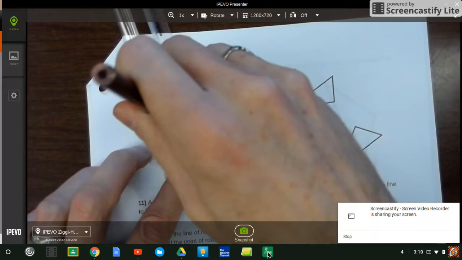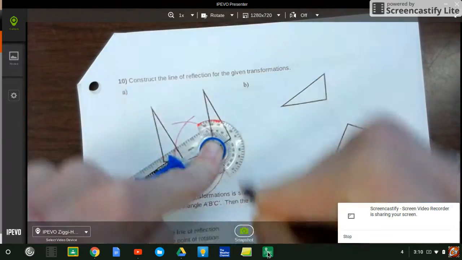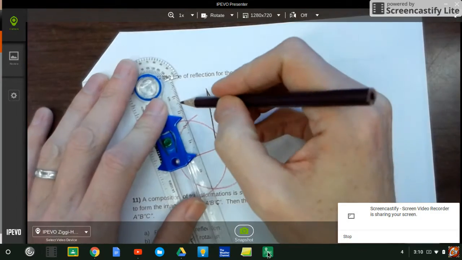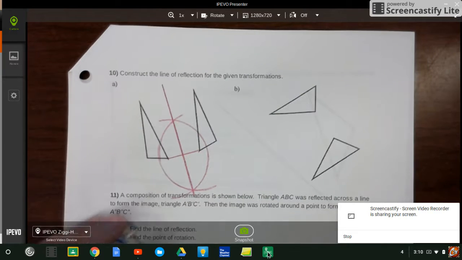Again, I like having large arcs, so I'm going to make it pretty large like this. Okay, and then I can just connect that. There's my line of reflection. Do the same thing on the next problem here.